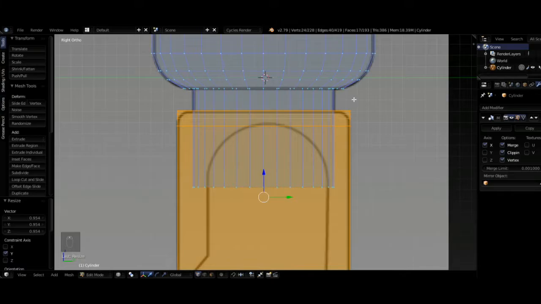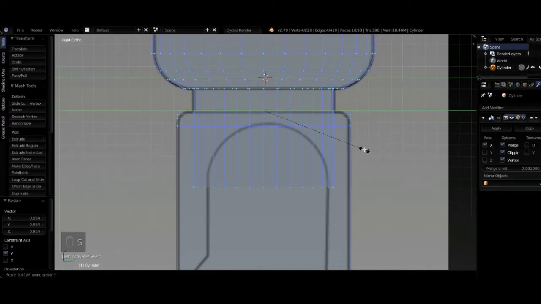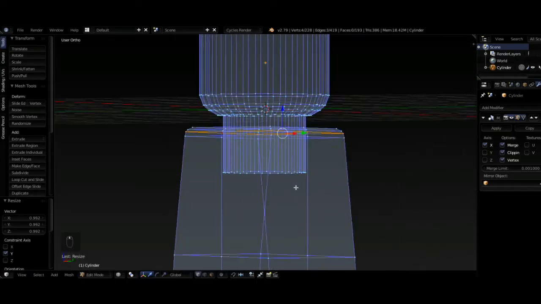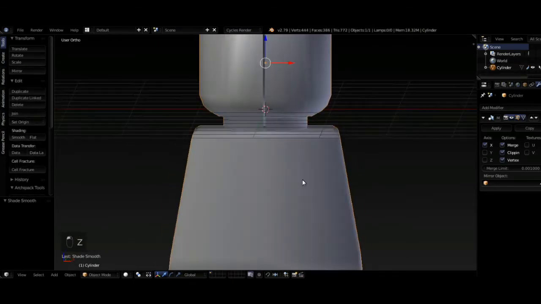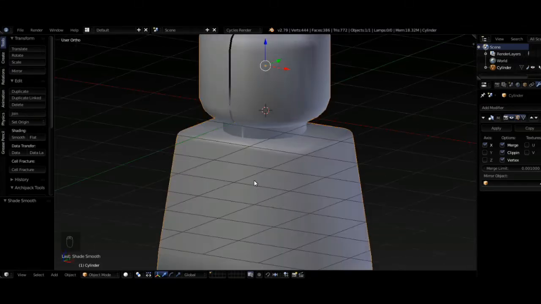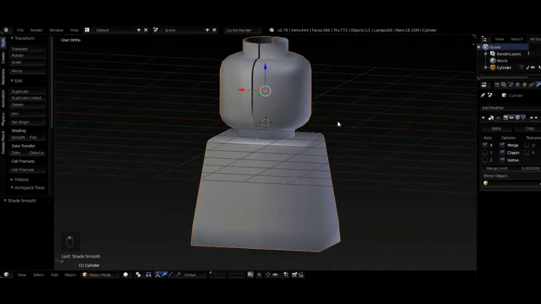There we go. Just select both of these and then scale it along Y. Right there. Select both of them and these two along Y, right there. Along Y and about here. Going to object mode, smooth again, and there we have it. Everything's smooth. Perfectly smooth.